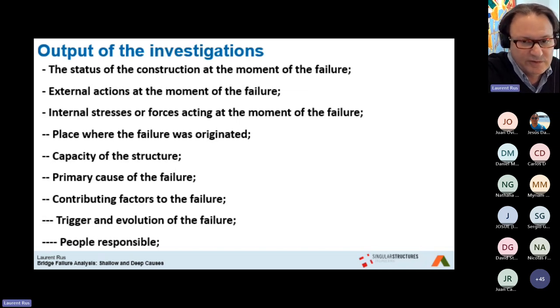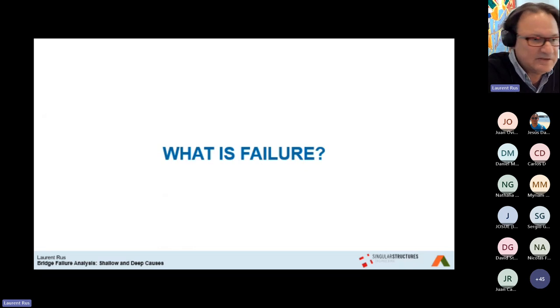An element that you should always have is the triggering effect, which is this external element which, a few seconds before the failure, was not existent, and a few seconds after the failure has occurred, and the collapse or the partial collapse has occurred. So there is an element between T minus one and T plus one that we call the triggering effect, which is the element that has triggered the failure. And finally, to allocate responsibilities. So what is failure?